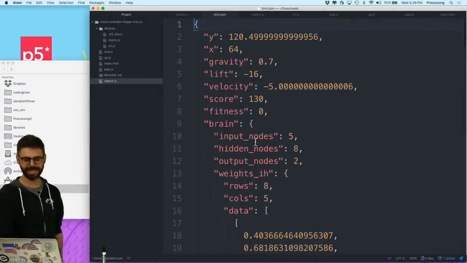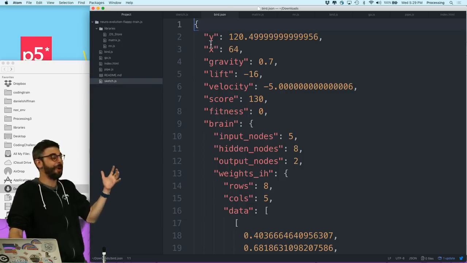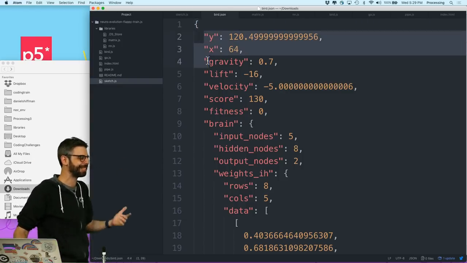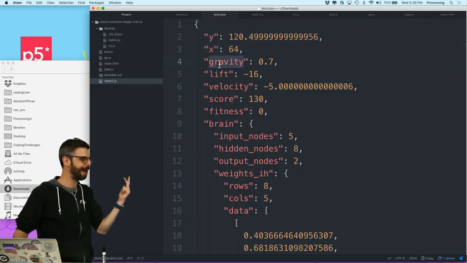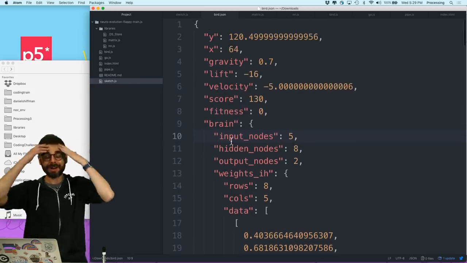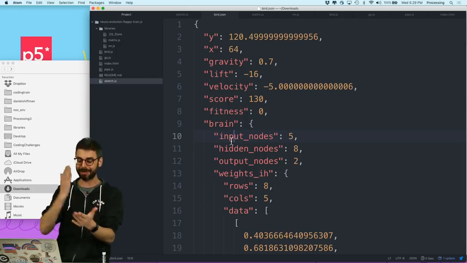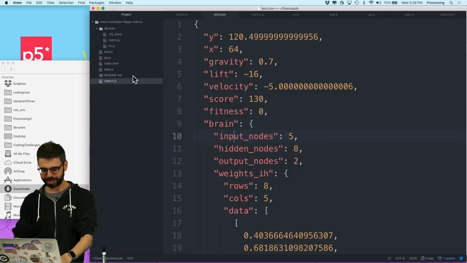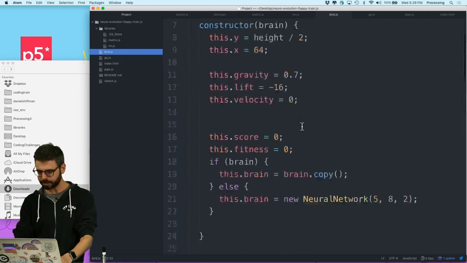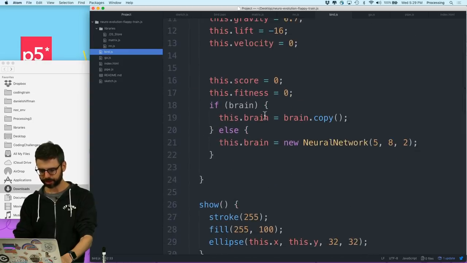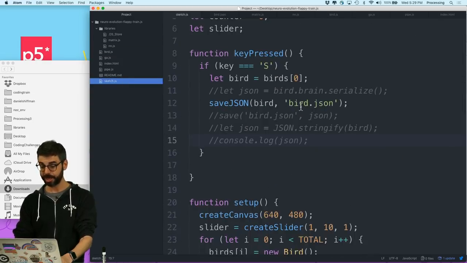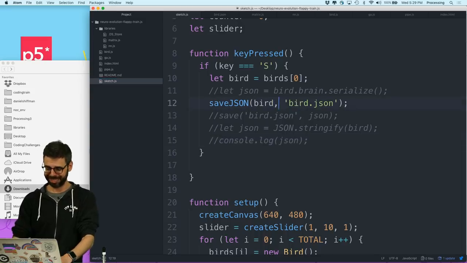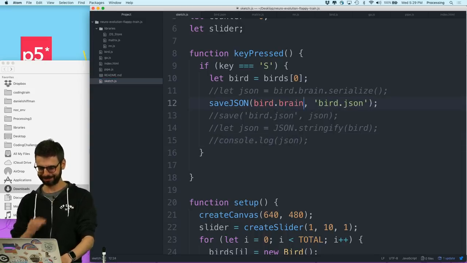Look at this. This is actually, oh, I saved the whole bird. I didn't mean to do this. I saved the bird's X and Y, its gravity, its lift, its velocity. And look, now I saved its brain input nodes. So I forgot, of course, all I want to do is just save the brain. So what I can do now is go back to the sketch, and I can change this to save JSON bird.brain.